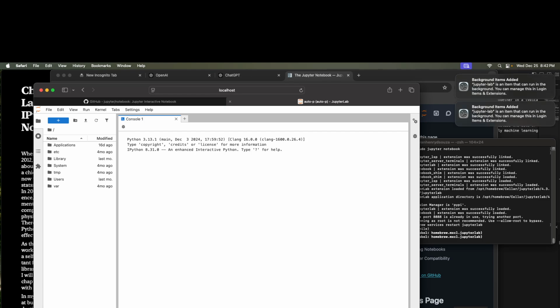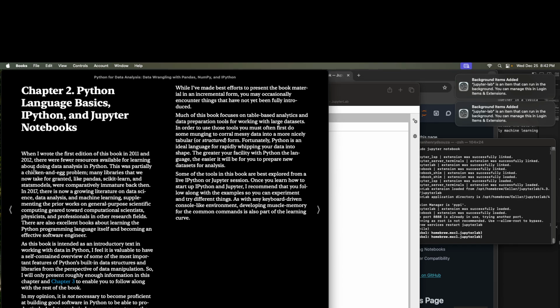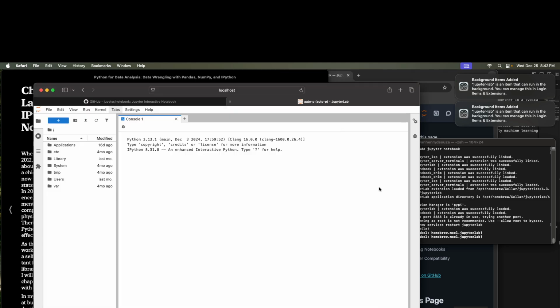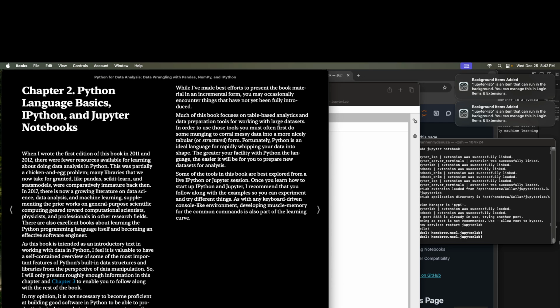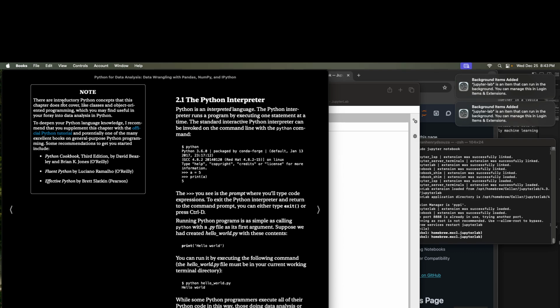Just console, right? Okay. Now, when I wrote the first review, this book is intended as an introductory text. How much of this focus is table based? Does it say? No, these are introductory Python concepts.